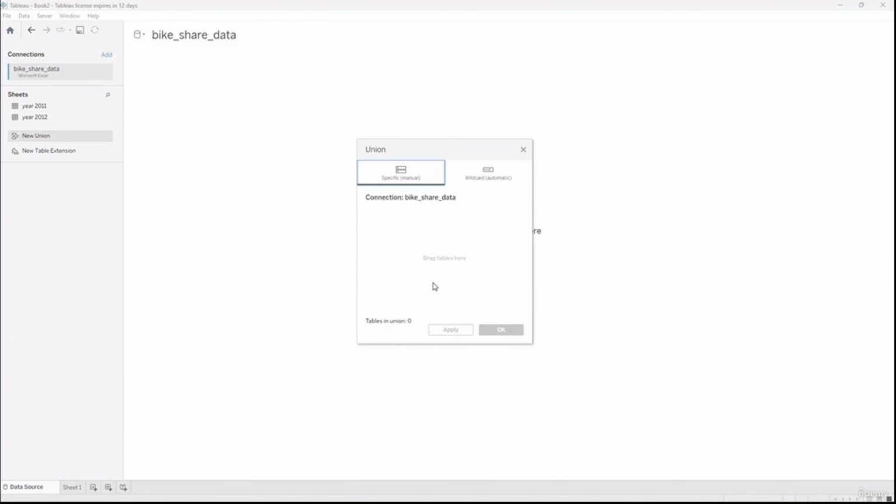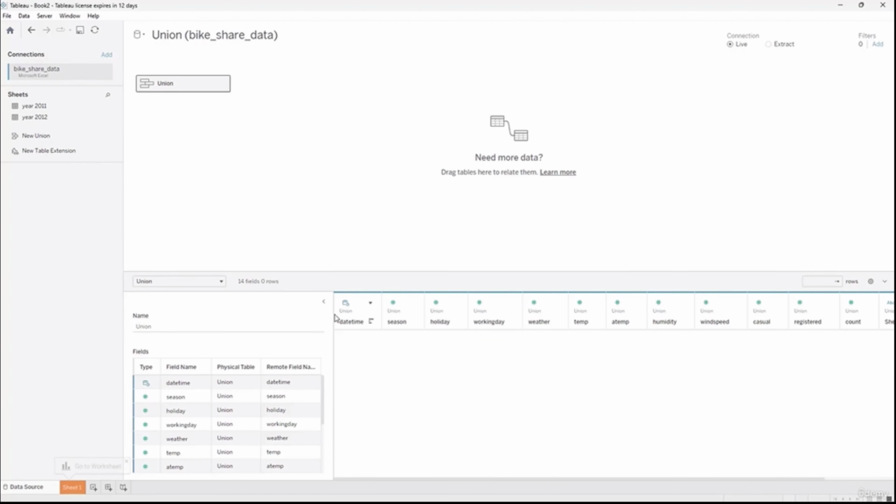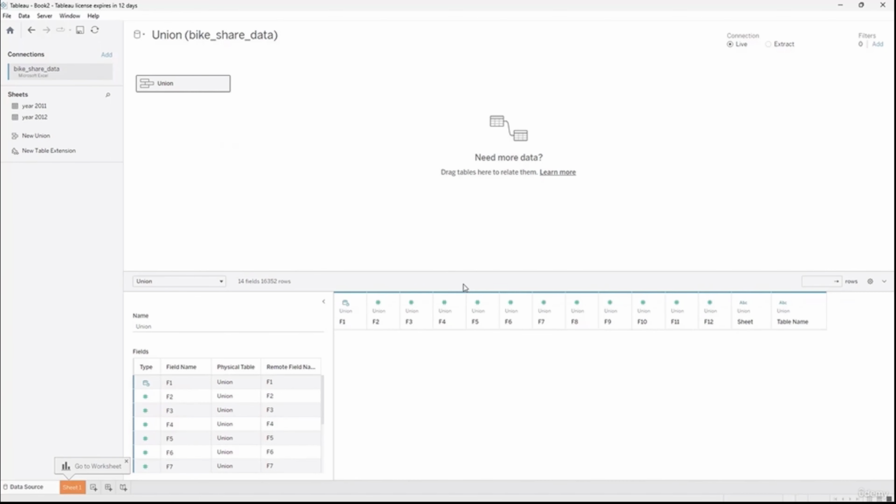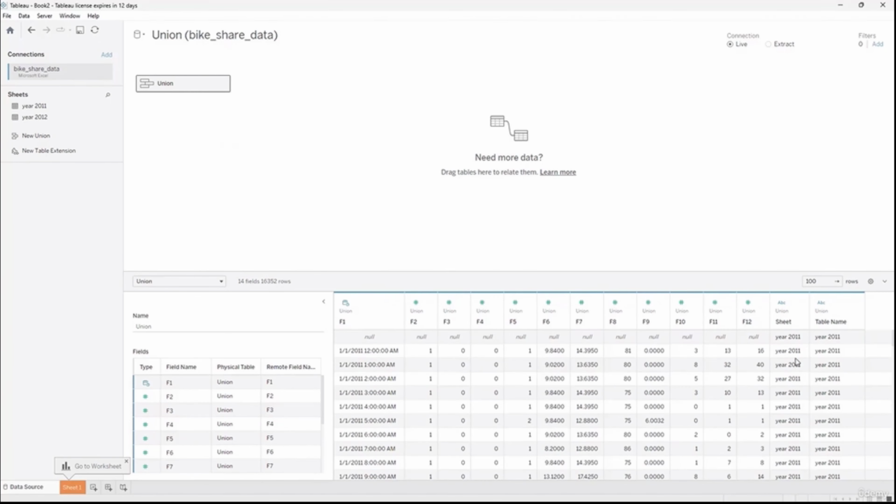You will be presented with this window, and we're going to drag our top table, so the table that we want on the top, and then we're going to grab our second table, and those are going to be smashed together. You can see the tables in the union are two. We're going to hit apply, and then what we are given is the preview here. Now in the preview, we can see that our rows are not there, and also in the section where it says union, we can right click this and say generate fields automatically. And you can see that now we are given these fields.